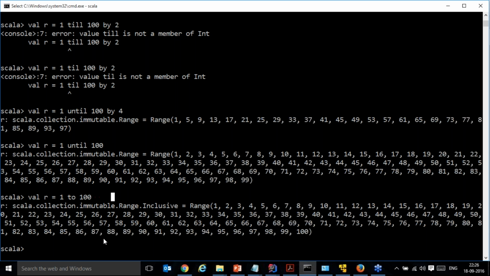Suppose you are handling an index, right? Then in that case it will help you to use until, because when you have 10 elements, the last index is not 10, right? Your index starts with 0, so you want to stop at the last element minus 1. So the 100th element index should be 99, right? Based on your use case, you can use whether you want to use until or to.